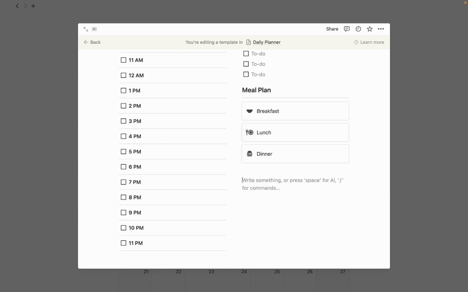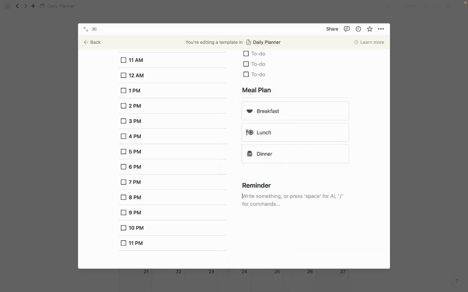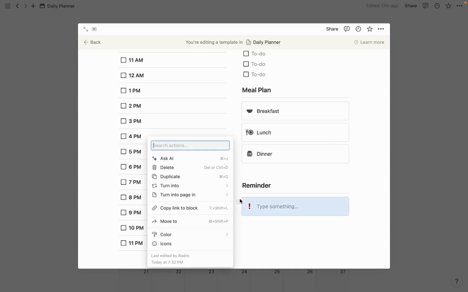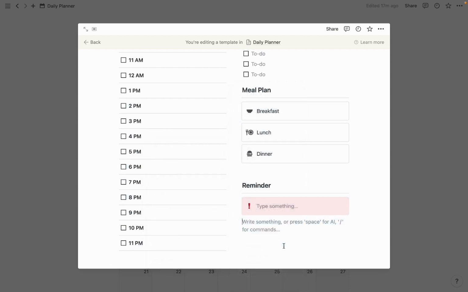Alright, and we can also create a reminder here. So reminder, and let's turn this text into heading 3. Click on enter, then divider, then slash, callout. Then let's change the icon, warning icon. I think this one looks great. And let's change the background color. I think red looks good, red background. Alright, so it's our reminder if you have a reminder for the day.